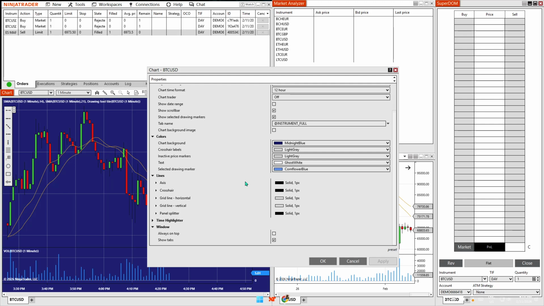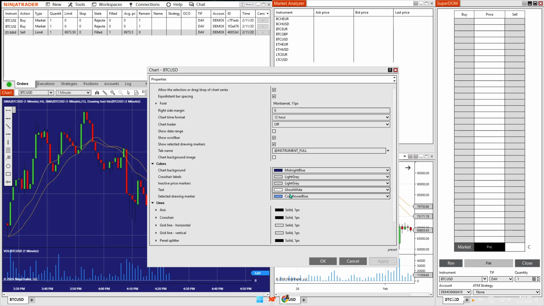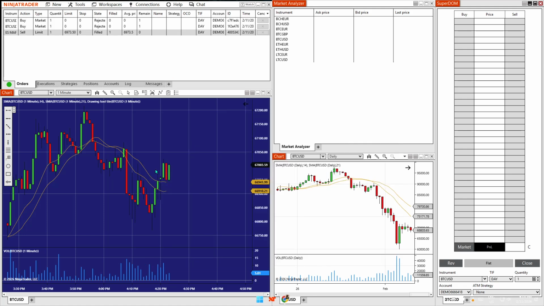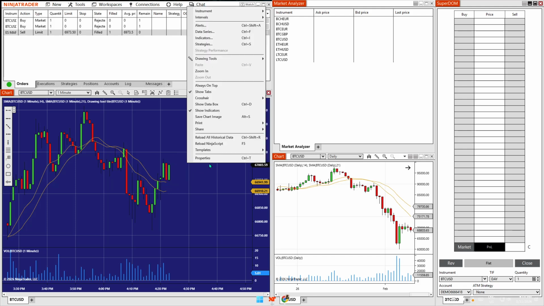That's all there is to it. Right-click your chart, select Properties, head to the Colors section, and adjust the chart background, crosshair, text, and any other elements you want to refine. With a few thoughtful tweaks, your NinjaTrader charts will be clearer, more comfortable, and perfectly suited to how you trade.